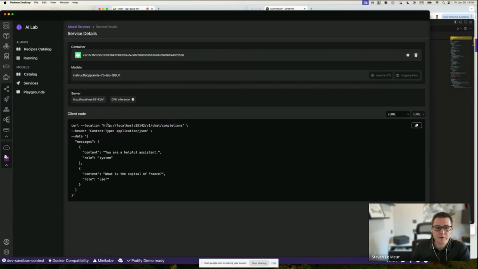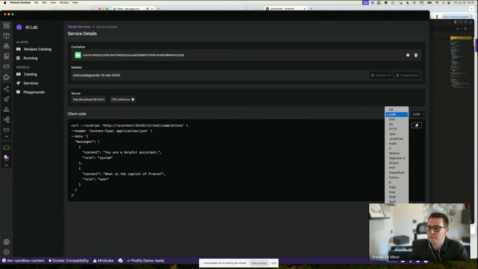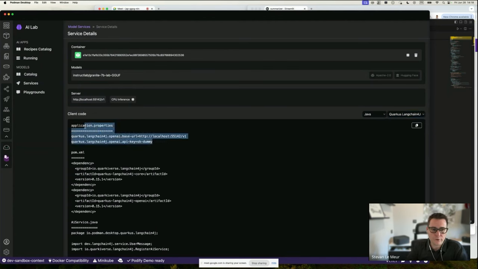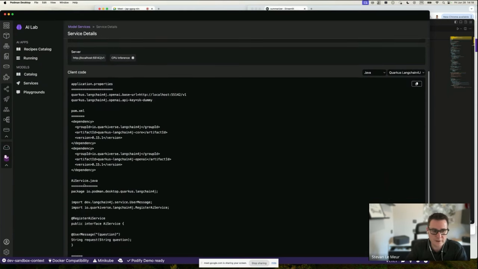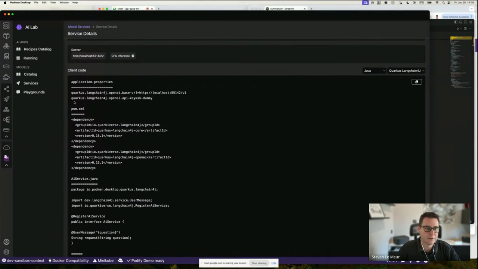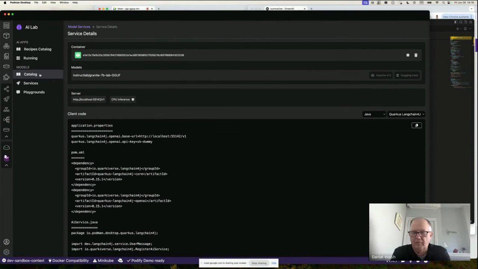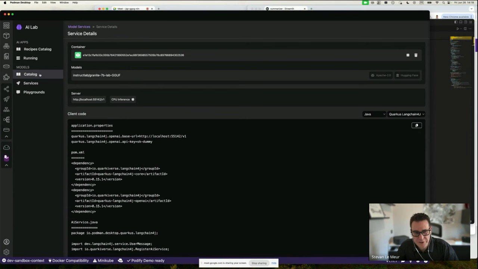And in AI Lab, we are providing sample code so that you can very easily get started and copy-paste the code in your own application if you need. So if you are doing Java and LangChain, you will have the application properties, you will have the pom.xml file to add the dependencies to your application, and then you will have the service to connect directly to the model. So this is fairly making things easier as a developer to get started. Yeah, as a developer, I love it when I can have an example code that I can just start hacking on, as opposed to me trying to generate stuff from scratch. So this is awesome.